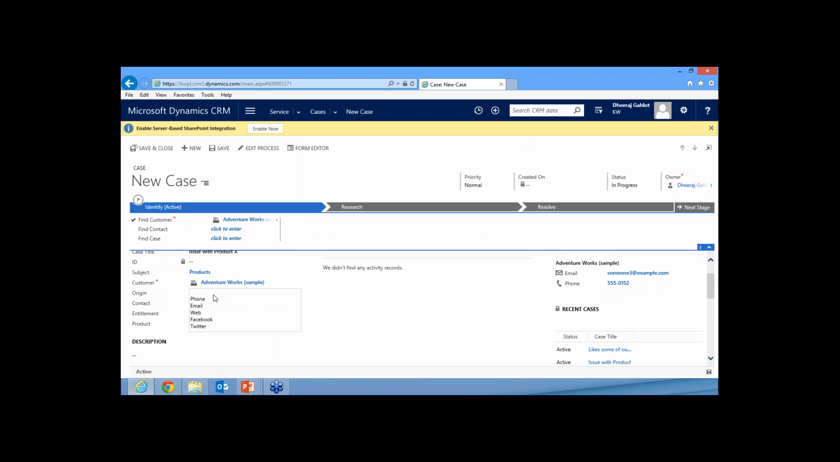Once I'm done with that, I can specify the origin of the case, whether it's a phone call. If I specified an account here, I can specify an additional contact, who is the contact person contacting me. That information can be specified. Then I can click on save and close or save this case. This way I can quickly create a case in Dynamics CRM.